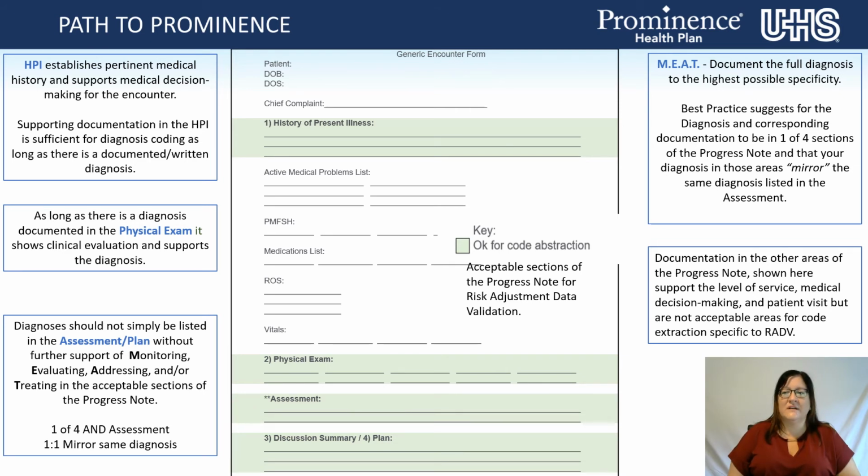You know, the rest of the documentation in your progress note specific to the other areas shown here support your level of service and your medical decision making and your patient visit, but are not acceptable areas for risk adjustment data validation code extraction. So your diagnosis should not simply be listed in the assessment or the plan without further support of that acronym MEET. So you'll want to ensure that it's documented in one of these 4 areas and listed in the assessment as a best practice.